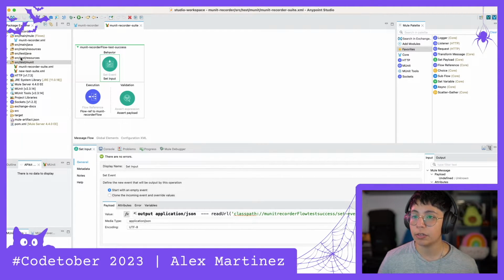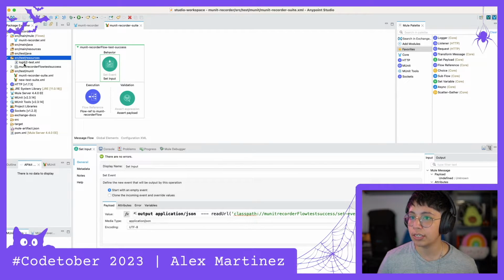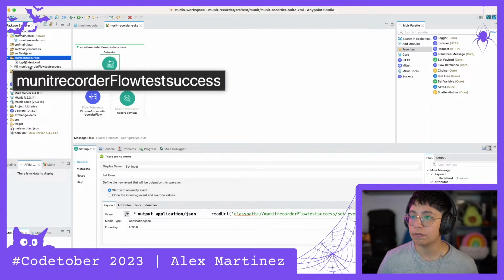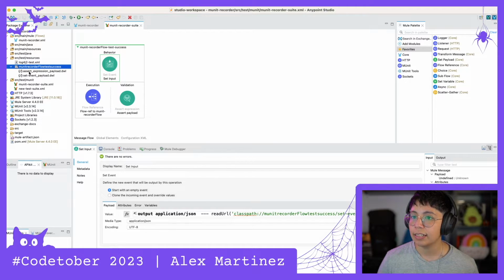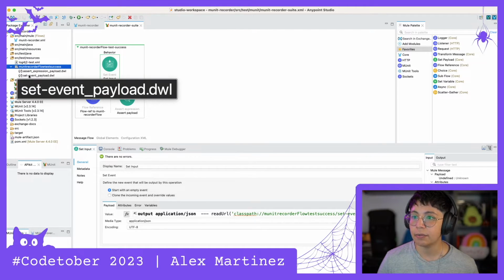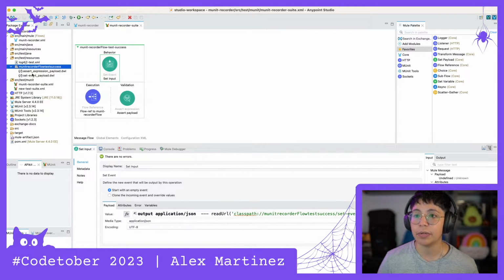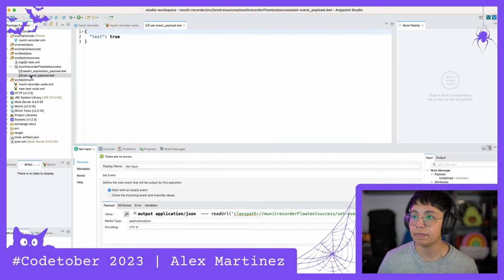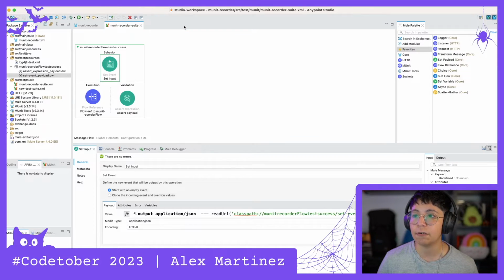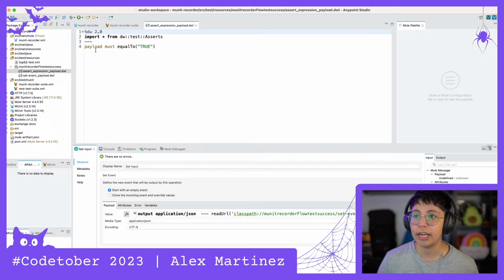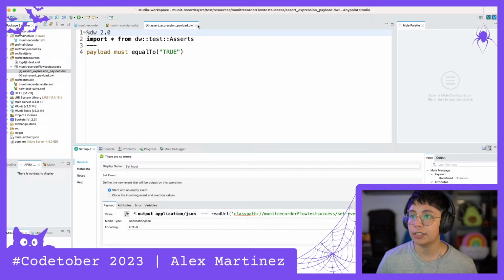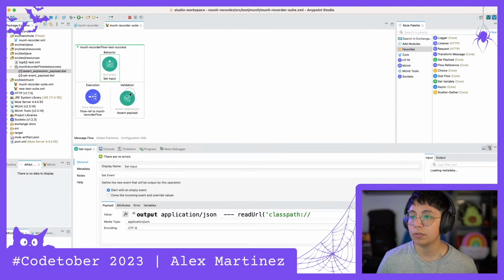If I were to go to src/test/resources, MUnit recorder flow test success, here I have the set event payload and the assert expression payload. If I check the set event payload, it's basically sending the test true, same as I sent from the other thing. And if I check the assert expression payload, it's gonna just check payload must equal true. And that's pretty much it. So yeah, that's what I want.